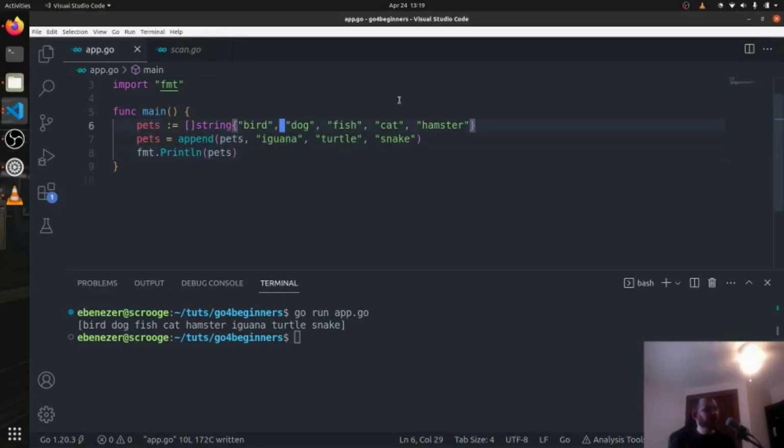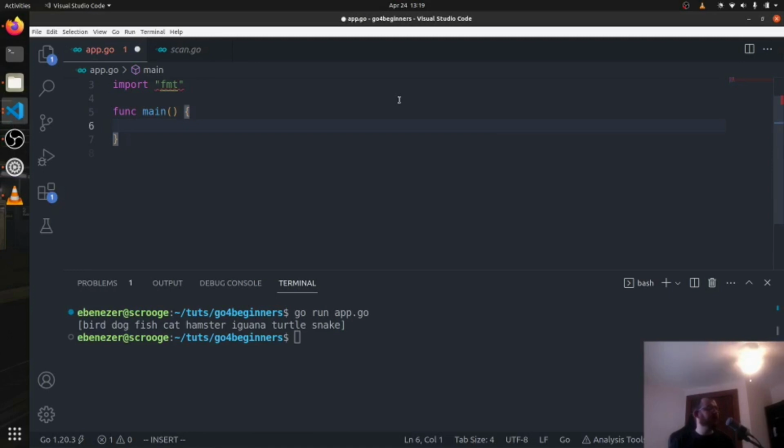Moving on from arrays, we're going to go into looping. So we're going to start with a for loop. A for loop is a way to cycle through the same piece of code over and over again.